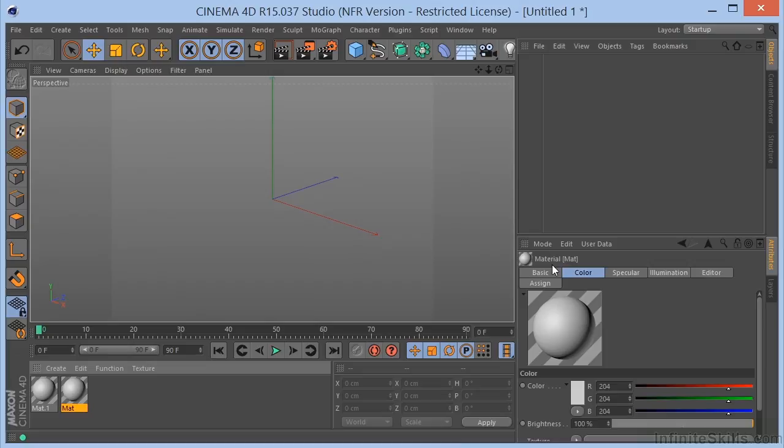So depending on the material that we have selected, that is what you're going to have over here in the attributes manager to work with. So if I select material 1, you can see material 1 is selected. If I click over here to the material, you can see that we have material selected.